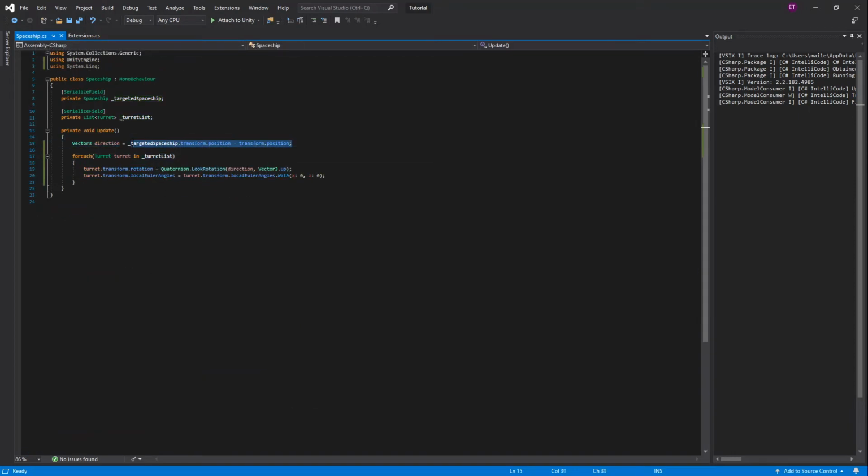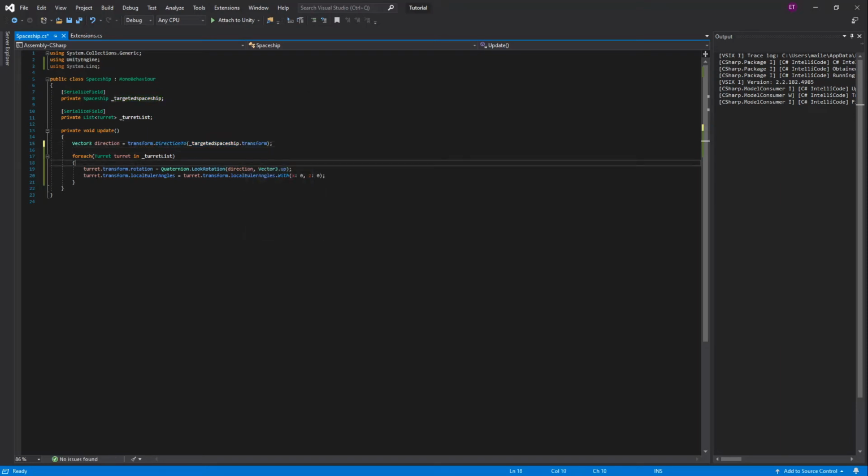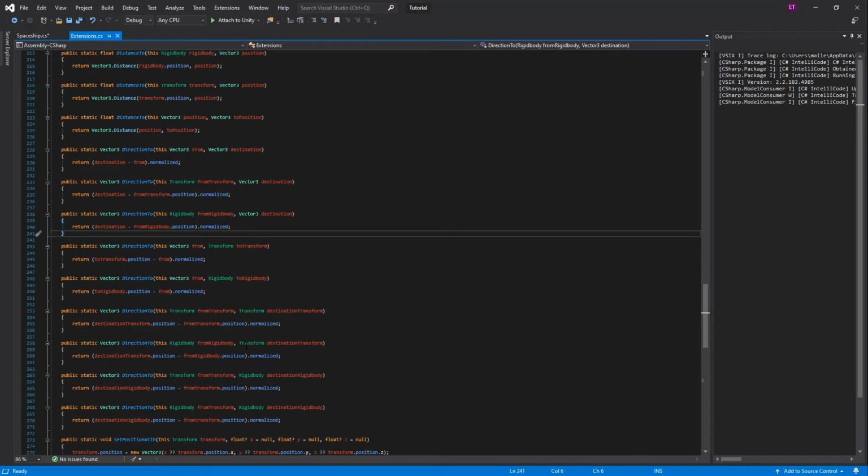So from our transform, let's get the direction to our targeted spaceship. It needs to be transform, sorry. So from our transform, we're getting the direction to the targeted spaceship transform. It's much easier to read, and it's logical, and it is less prone to error. This is the reason I made an extension for that, and I'm using it a lot.